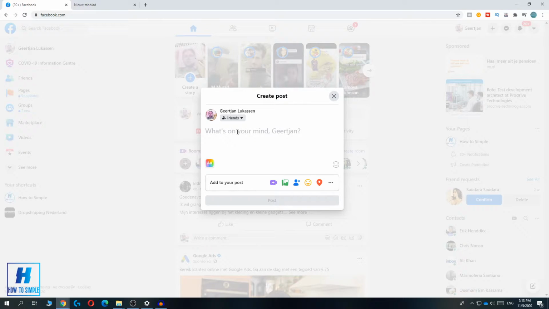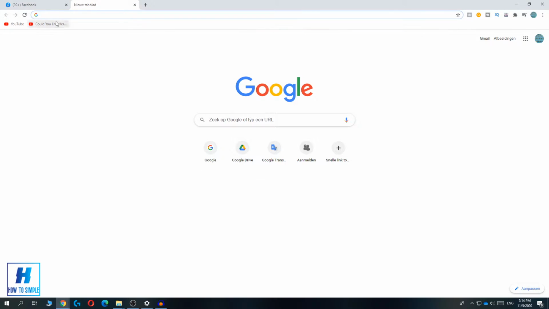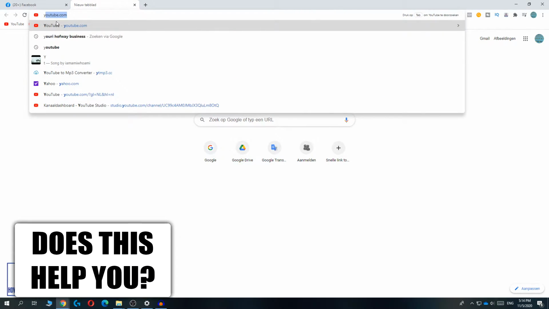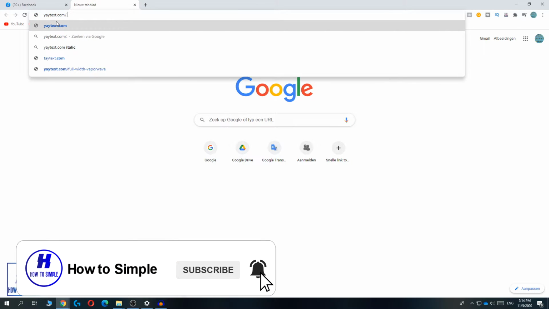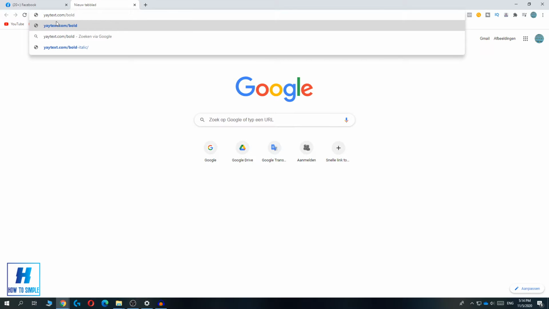Just add a new post, and as you can see, when I type something like this, test, it's not bold or anything like that. So you have to open up a new tab, and you want to search for the following thing: gagtext.com/bold italic. Just like this. You want to search for this, and if you're on a phone, just search in a different tab.